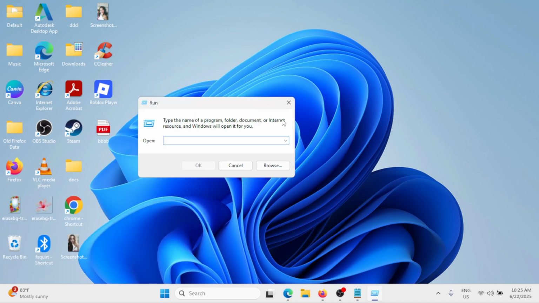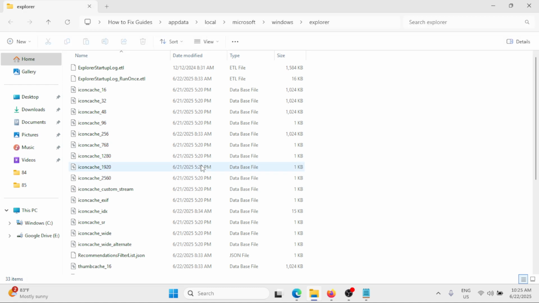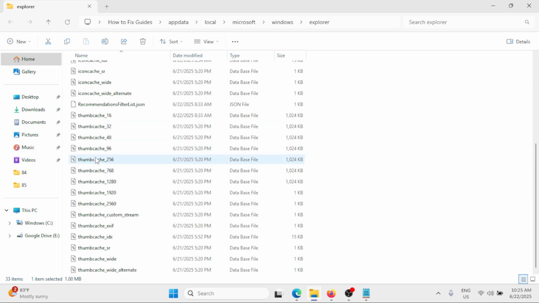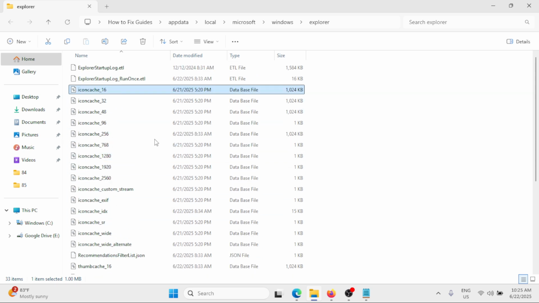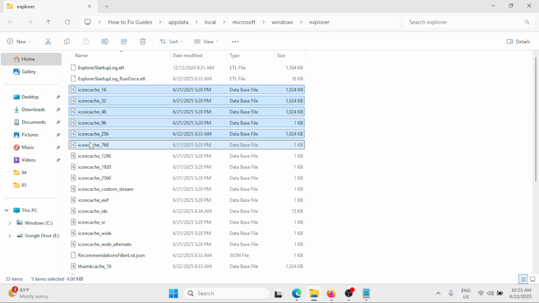In the run window, I'm going to paste the path in here. This will also be posted in the description section of this video so that you can go directly into this path in the file explorer. And once you are in the path, you will find all the icon cache and also the thumbnail or thumb cache. So simply select all the icon cache. Click Control on your keyboard and then select all the icon cache.